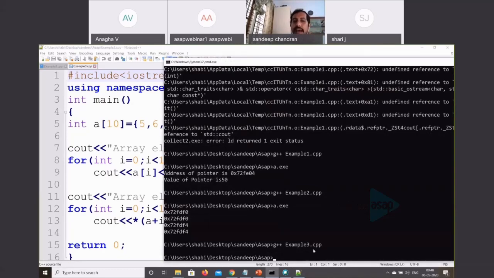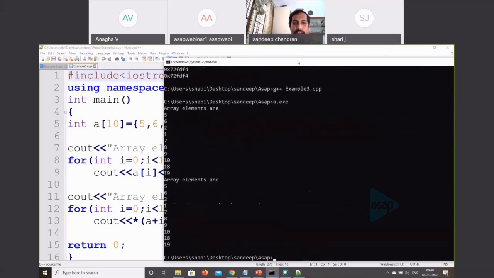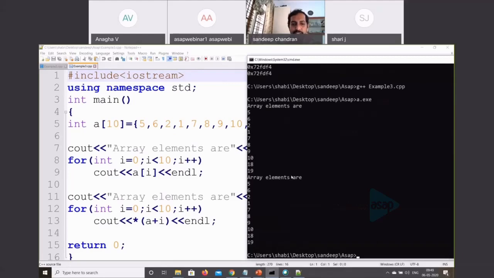So the same thing is happening. Array elements are 5, 6, 7, 8, some numbers, up to 10. Ten numbers are there. These are the array elements. The same array elements are being printed again using the pointer variable. Instead of A[i], I am using A plus i, because A is a variable that is pointing to that particular address location.